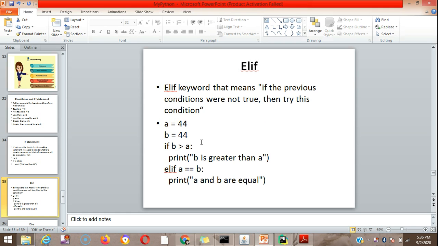So let's talk about elif. The elif keyword means if the previous conditions were not true, then try this condition. Suppose in this example, a is equal to 44 and b is equal to 44. If b is greater than a, then it will print b is greater than a. If a is equal to b, then it will print a and b are equal. As you can see here, both values are the same, so it will not go into the if body. If the previous condition is not true, it will move to the elif condition, a is equal to b. Both values are the same, so it will print a and b are equal.